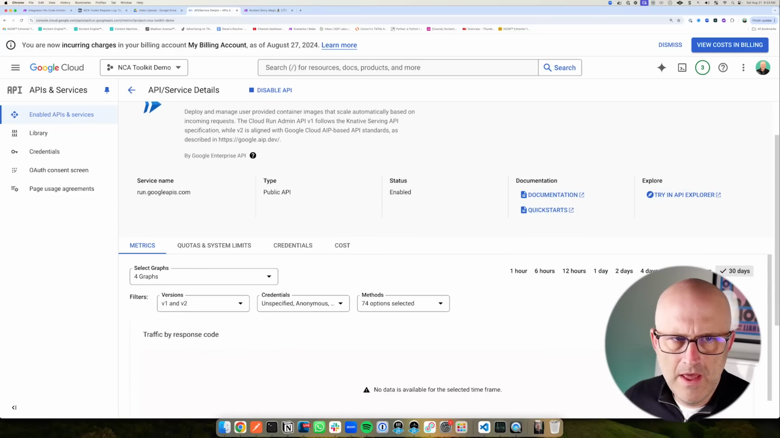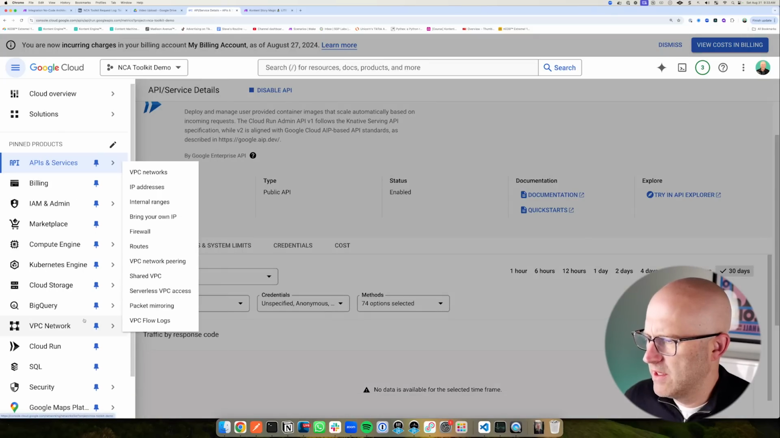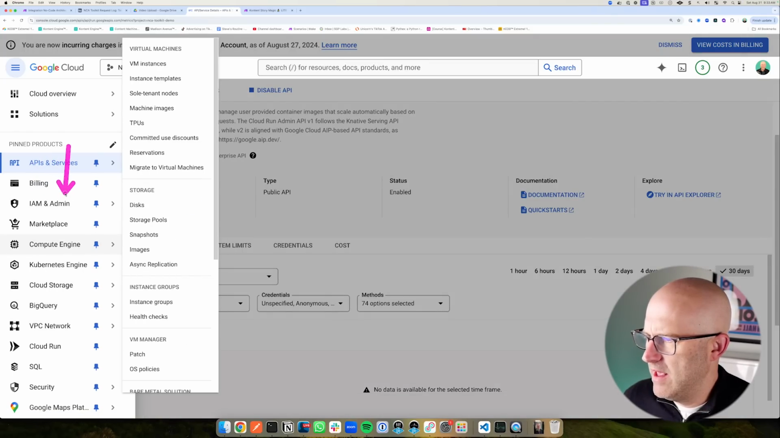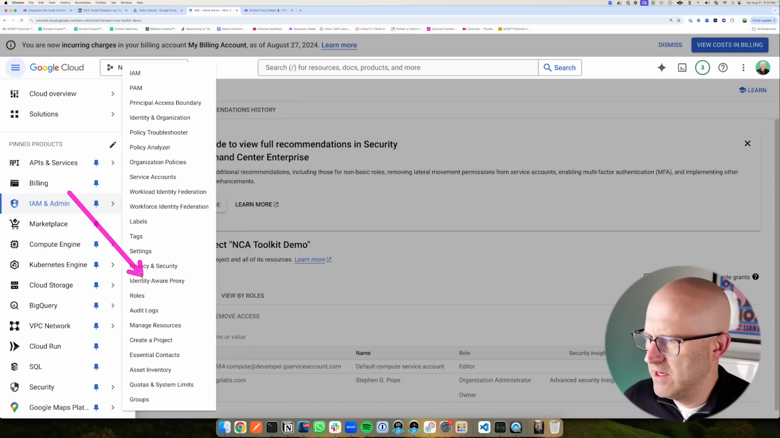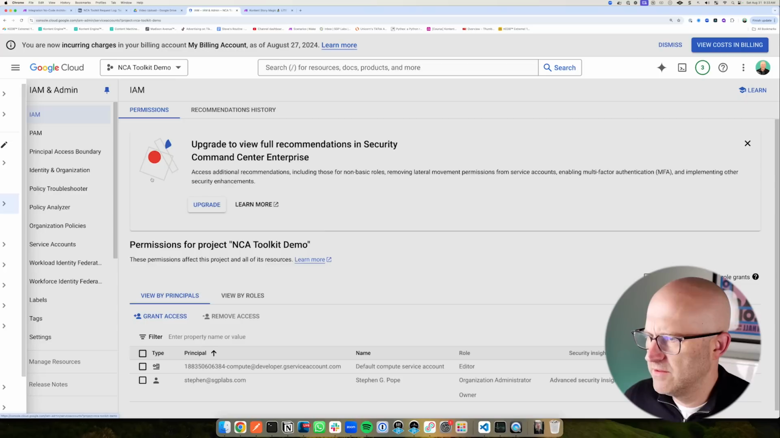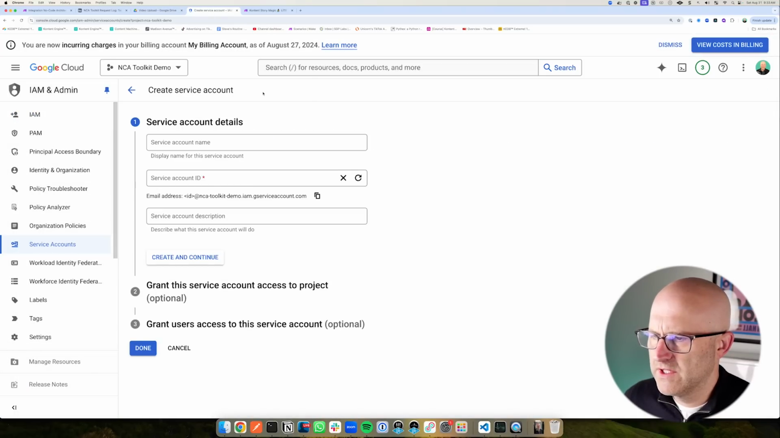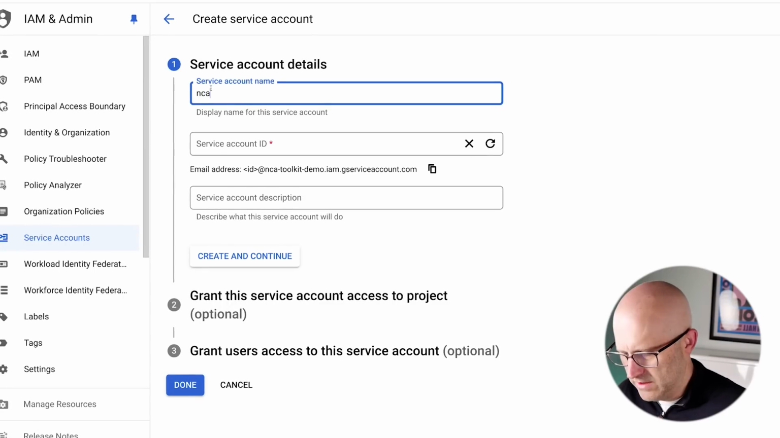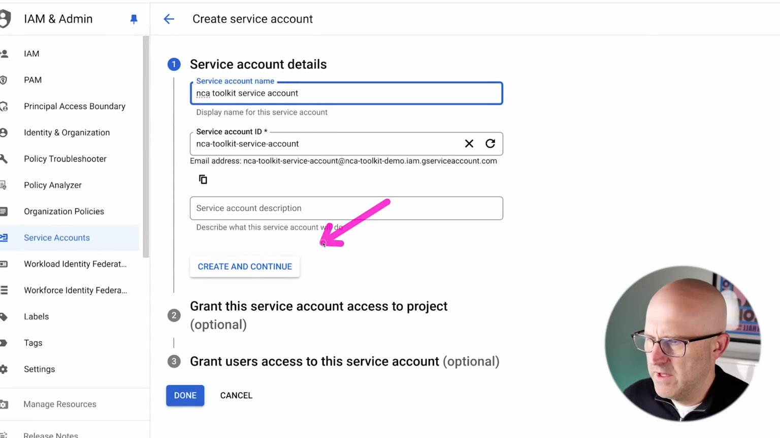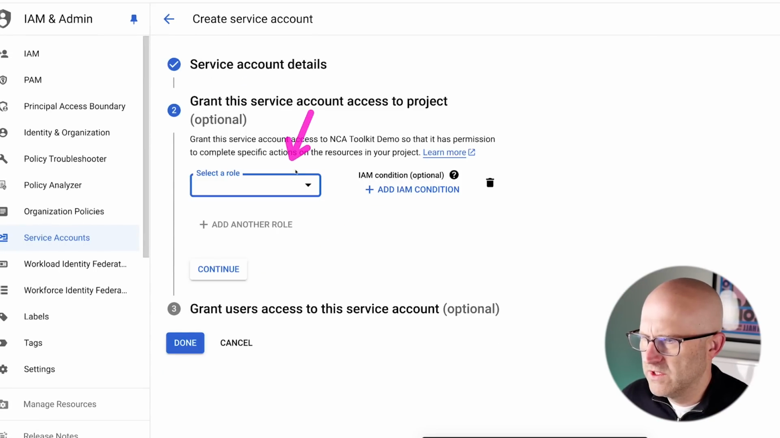Now we need to go and create a service account. So again, I'm going to come up to the menu. Then I'm going to come down to IAM and admin, come over to the sub menu, and I'm going to go to service accounts. Here, I'm going to create a new service account. For the name, I'm going to use NCA Toolkit service account. Then make sure to create and continue. Then we're going to select a role.